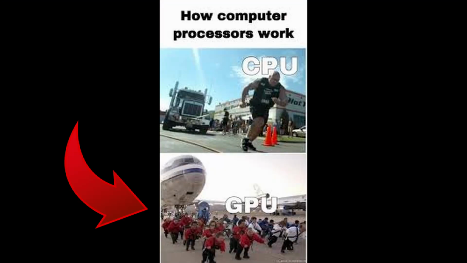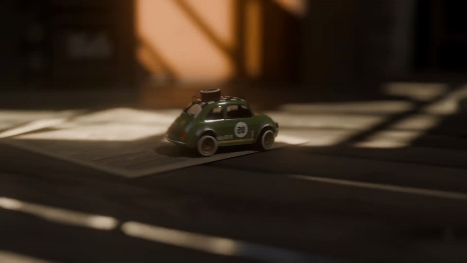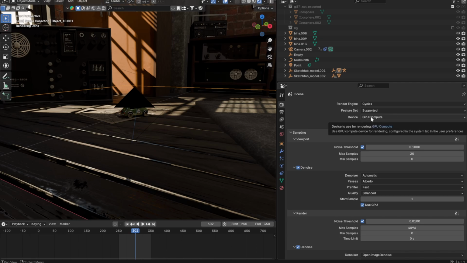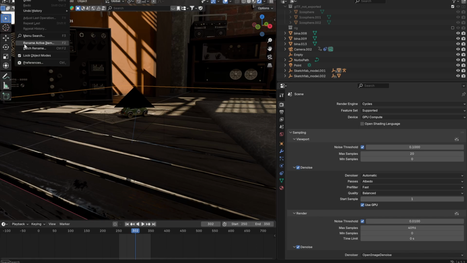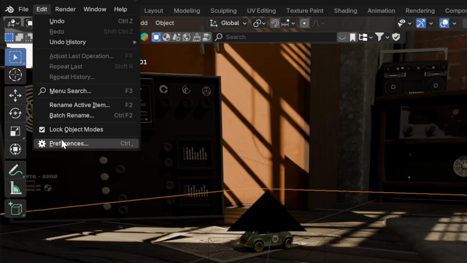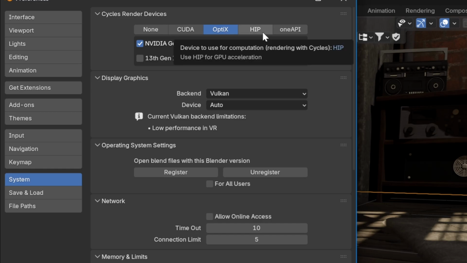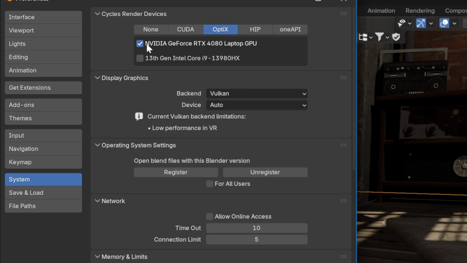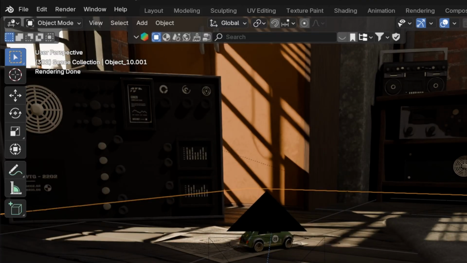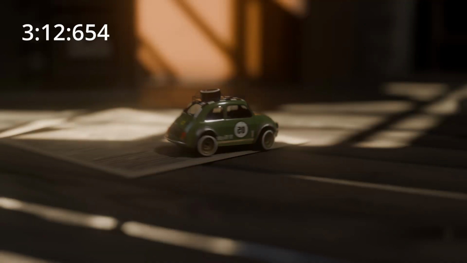So what we want instead is a GPU. A GPU is designed to handle massive parallel calculations, which makes it faster for rendering. If you don't see a GPU or it is grayed out, it means that Blender either doesn't detect a compatible GPU or it isn't enabled. So go to Edit, Preferences, System, and choose the appropriate render device. Choose OptiX for newer NVIDIA GPUs, CUDA for older NVIDIA GPUs, and HIP for AMD GPUs. So once enabled, render the scene again. In my case, switching from the CPU to GPU alone reduced the render time from over 45 minutes to 3 minutes per frame. That's already a massive improvement.